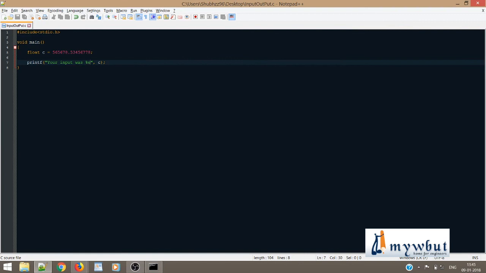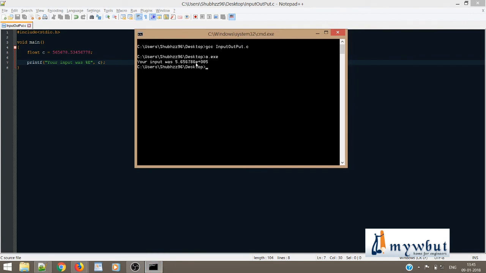The only difference between writing small e and capital E is that if I write small e, I'll get a small e over here. If I write capital E, then I'll get a capital E over here. Okay, a.exe. There you go. 5.65 or whatever 786, then capital E we have. So that's the difference between small e and capital E.